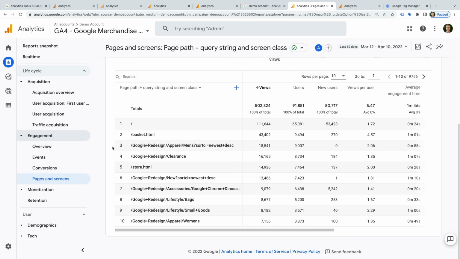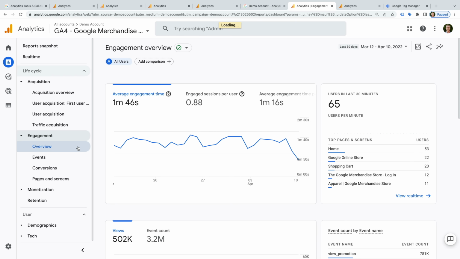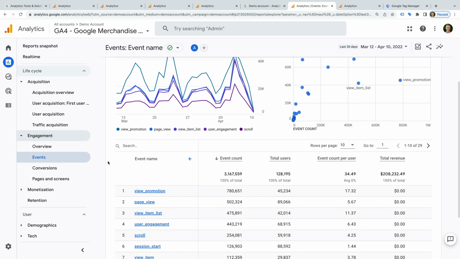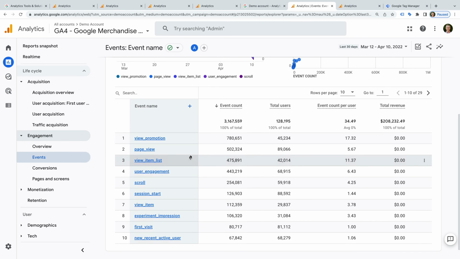Apart from reporting on pages, you can also get a top-level summary with the Overview report. And selecting Events shows you all of the events that have been collected. This will include the default page view event, automatic events from the enhanced measurement feature we've discussed, and any other recommended or custom events that have been implemented on your website.